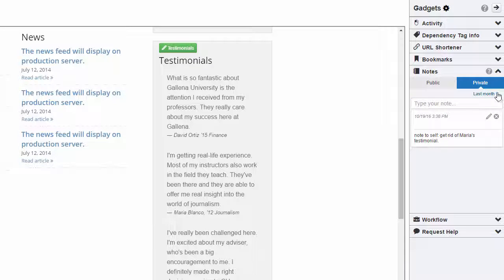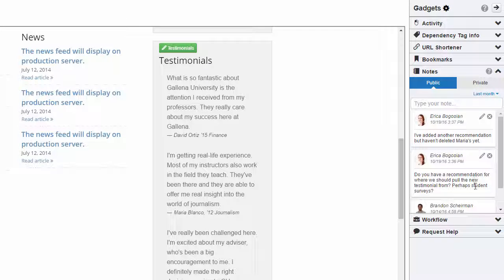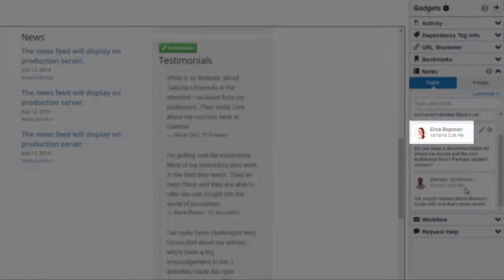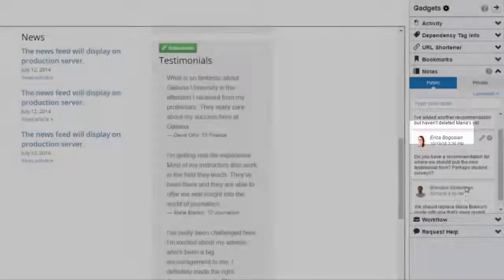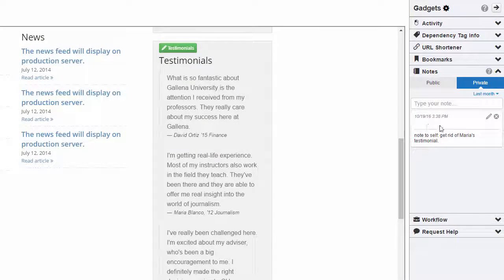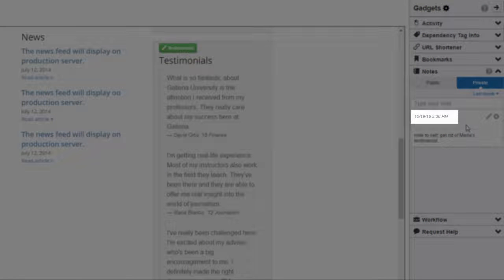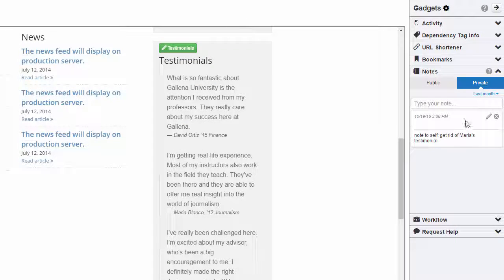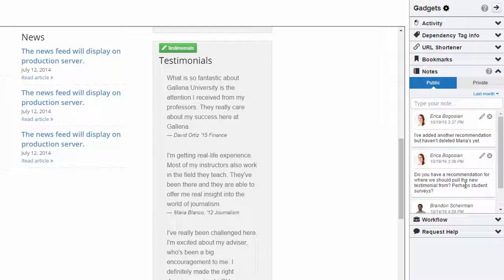You'll notice that in both tabs, there's a filter view, so you can choose to show notes that were created over certain time intervals, ranging from within the last month to the entire history of the page. On the Public tab, you're able to view who sent the note and when it was created. The Private tab doesn't show who sent the note because obviously it was you, but you'll still be able to see the date and time just like you were in Public. So functionality-wise, that's basically it for the gadget.